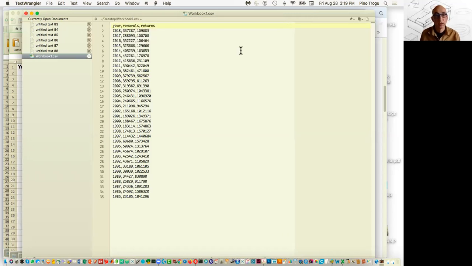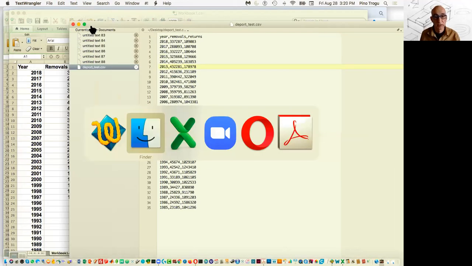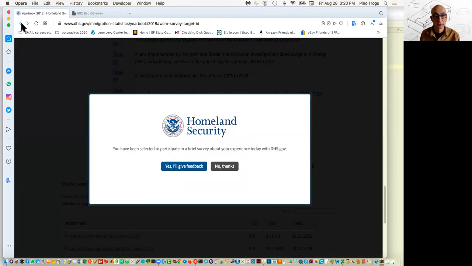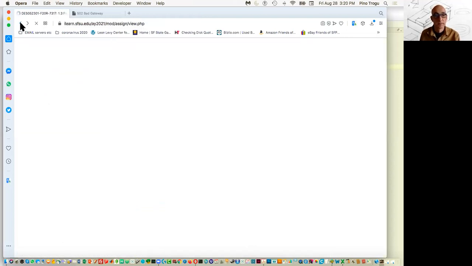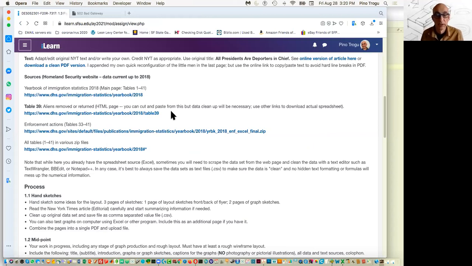Okay. I'll also do save as, and I'll save it as a better name file. So I'll say deport test. Okay. But after all that work that I just did, I've already done the work for this assignment, at least for the minimum stuff. In iLearn, you can find that, which is the file. Let's see. So, okay, so you could browse through all these links, but really that table 39 is the one that you want, but there's more. So if you want to expand your design with some other angle, you could.